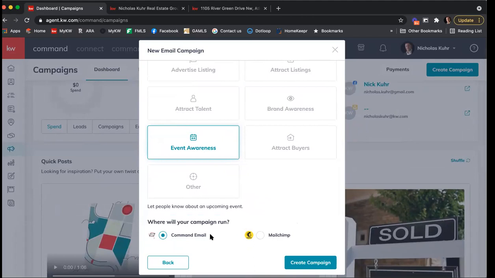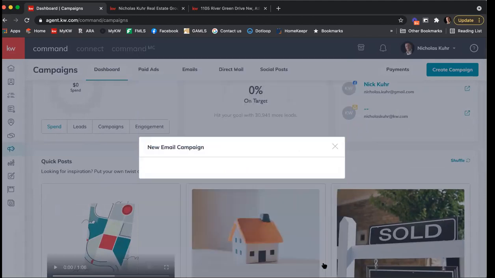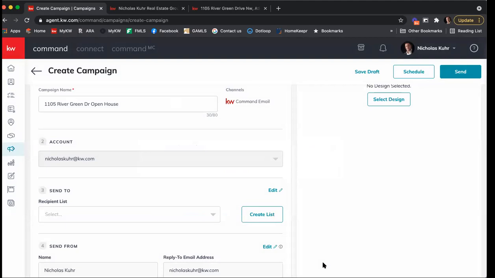Where will the campaign run? I'm going to select command email and then click create campaign. The account is going to default to mine.